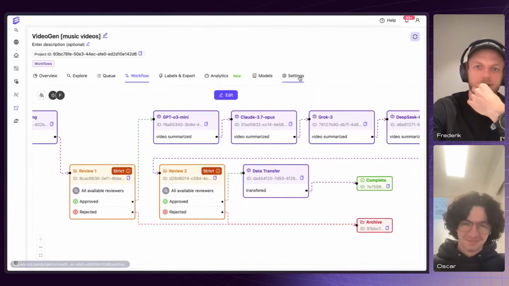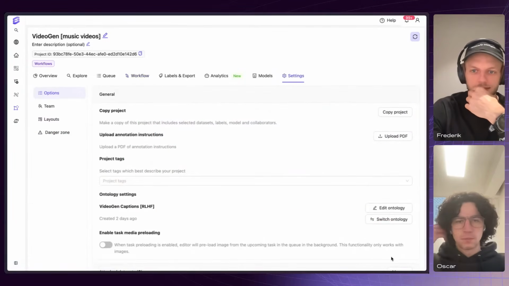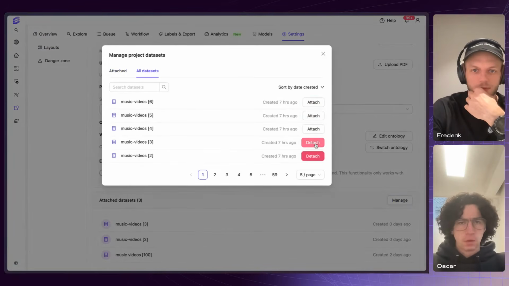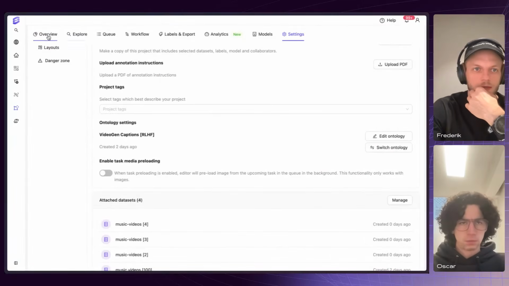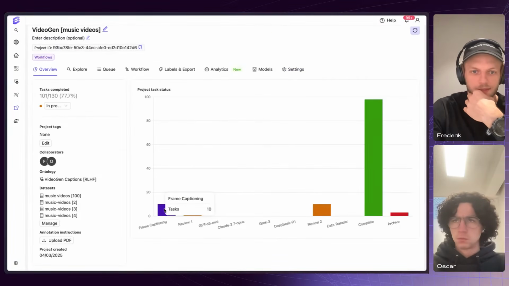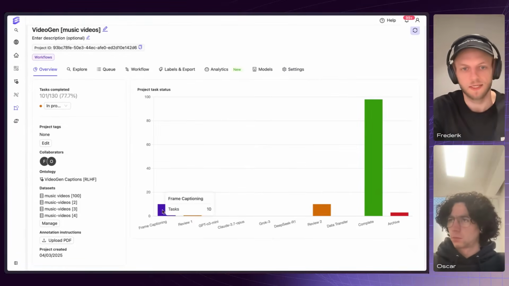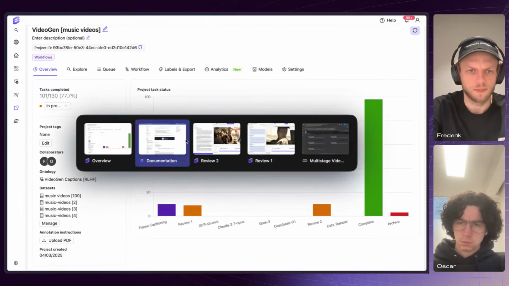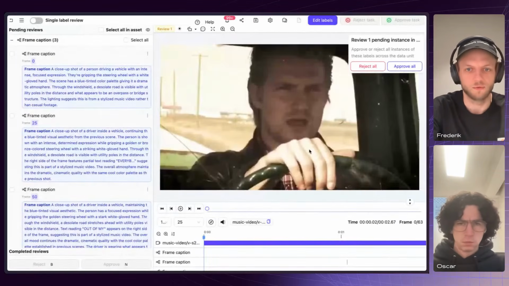Yep. So I'm just going to quickly head over here to the settings, and then I'm going to attach some more data just for you to see it run through. So I'm going to attach another 10 videos here. And if I come back here, you should see a bit more data coming in. And meanwhile, it's being processed here. Let me just jump to give you an idea of what's actually going on.